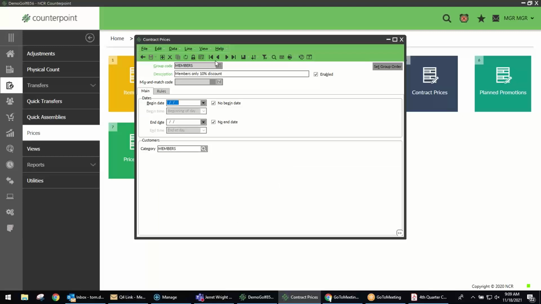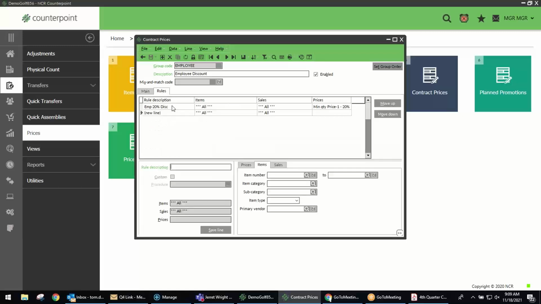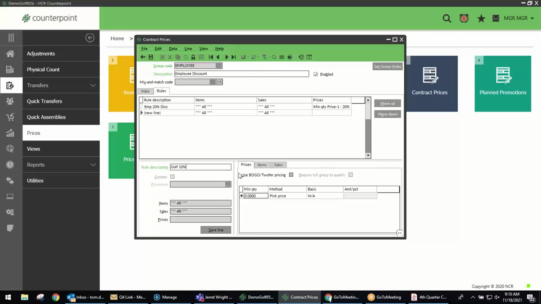Okay, I'm going to go back to my employee rule just to play around with this a little bit. Let's say, yeah, it's great that they get 20% off, but maybe for your golf category, you don't make much margin there. So maybe for the golf category, we want to limit this discount a little bit. So I'm going to add a second rule, and I'm going to call this golf 10%. And right here, this is where we get to set the rule. Per method, there's a few methods, and I'll talk a little bit more about these two when we get into promotions.